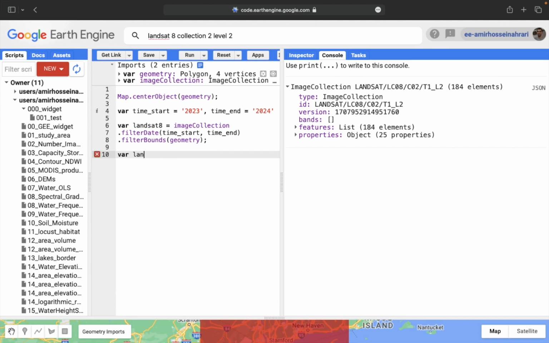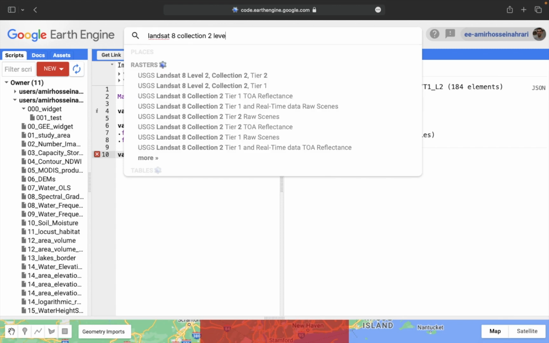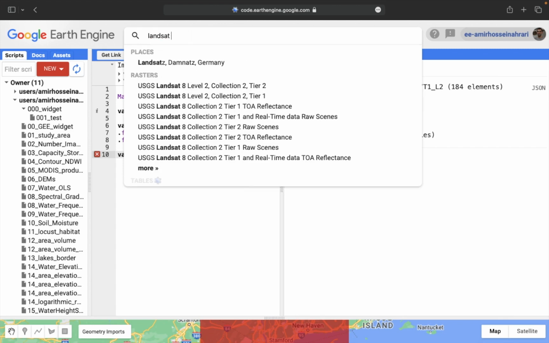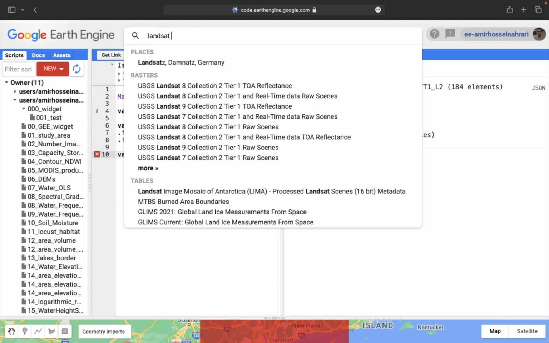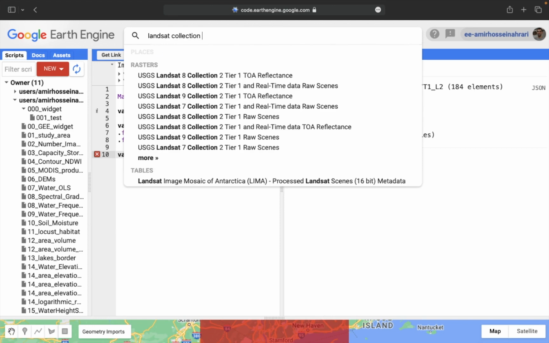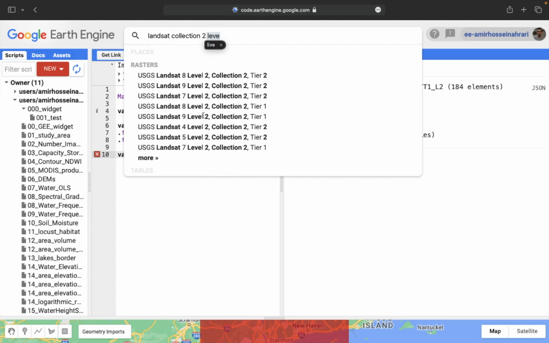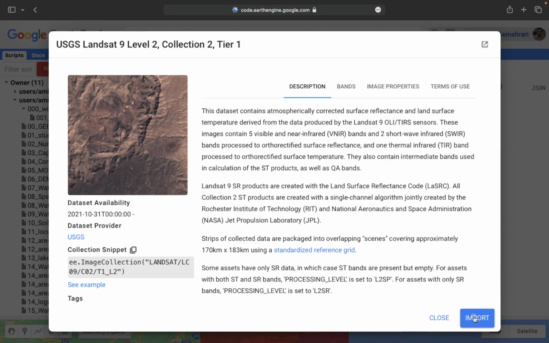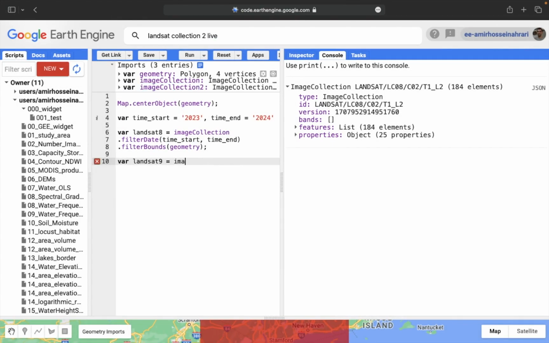So make a new variable, Landsat 9, equals to the appropriate collection for Landsat 9. You should also select Landsat 9 Collection 2 Level 2. For now, when you are working with Landsat images, you should use Collection 2 Level 2 because it is already corrected and there is no need for further processing. As I mentioned before, Collection 2 Level 2, Landsat 9, Tier 1. Just like that, import it into the code. It is image collection number 2.